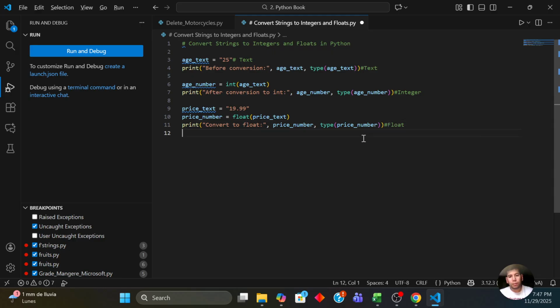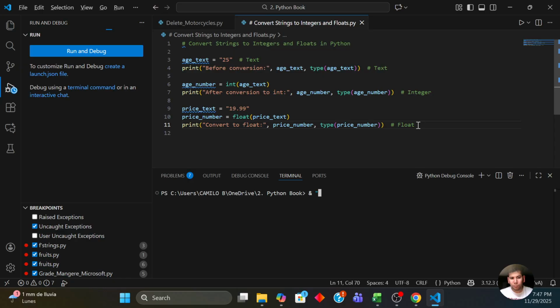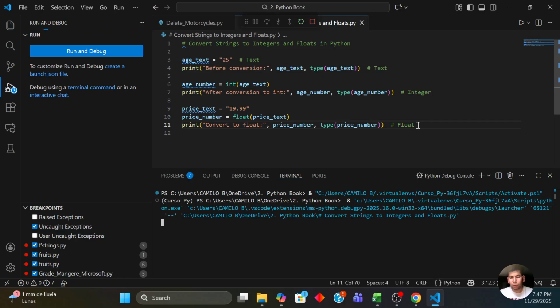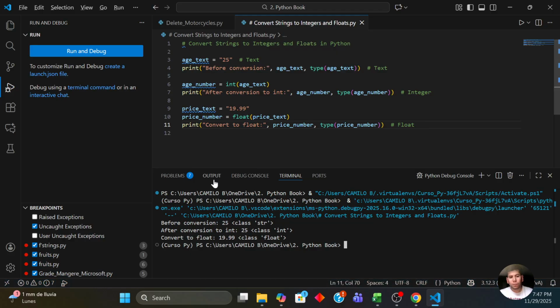And that's the transformation, and we are going to run the code and see the outcome of every line. Now it's running, and as I told you, here it transformed.